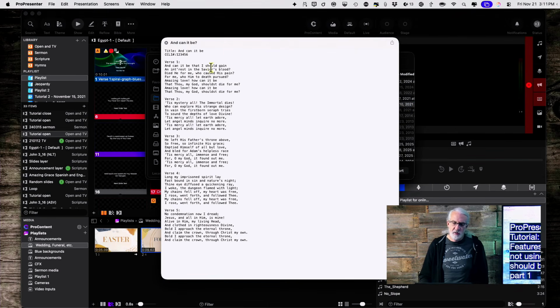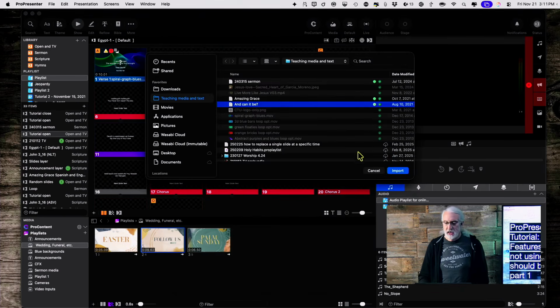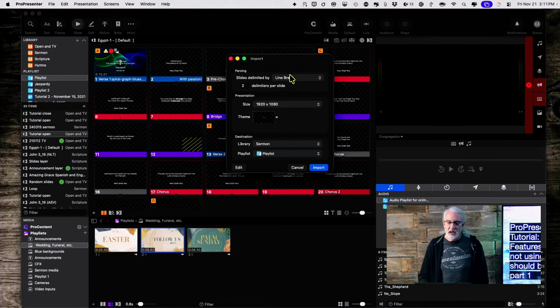Now notice that we've got 6 lines or 7 lines per slide. So how can I divide that up into, let's say, 2 lines per slide? Well, if you understand what they're doing in the import dialog, then you can do it fairly easily. Just click Import, and by default this says Paragraph Break. Click on it, change it to Line Break.